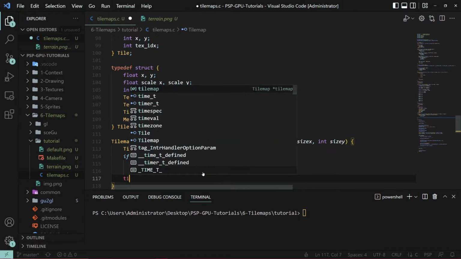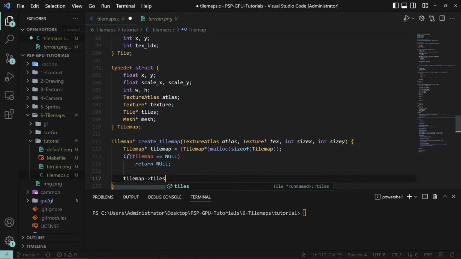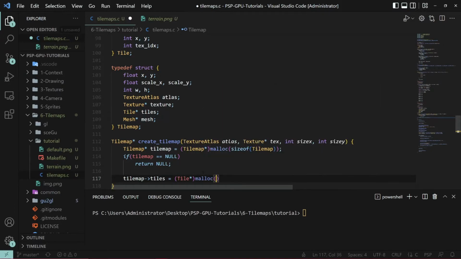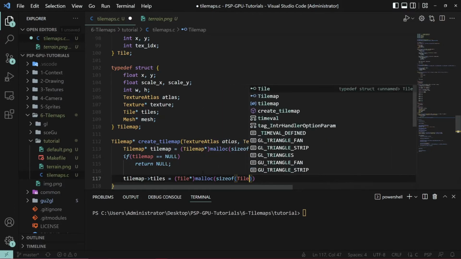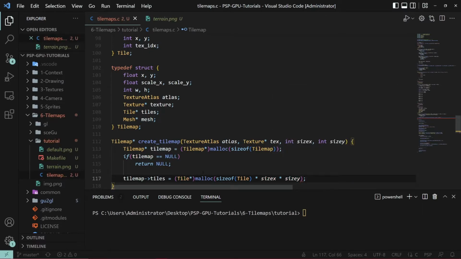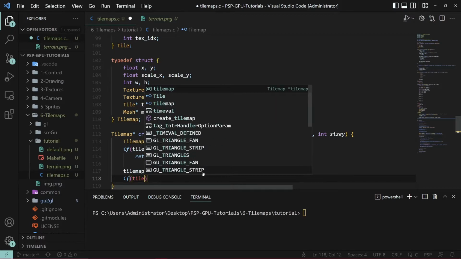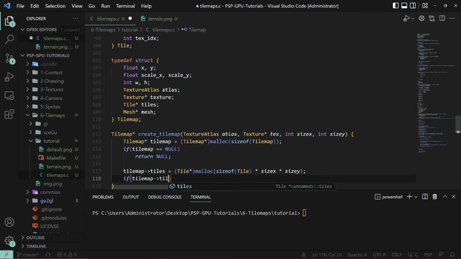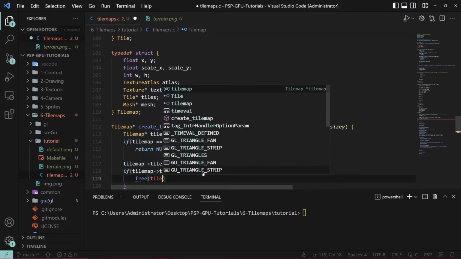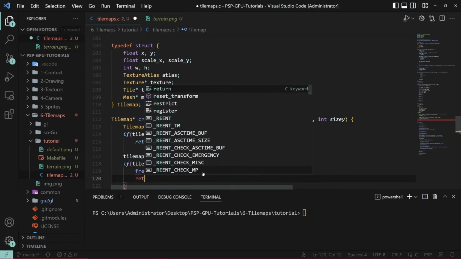And we're going to have to go through this entire process again. We're going to do the number of tiles. So we're going to do tile pointer, malloc, size of the tile, times the size X, and times the size Y to get all of the components that we'll need. If tile map tiles is null, then we're going to have to free the tile map, and then we're going to have to return null.